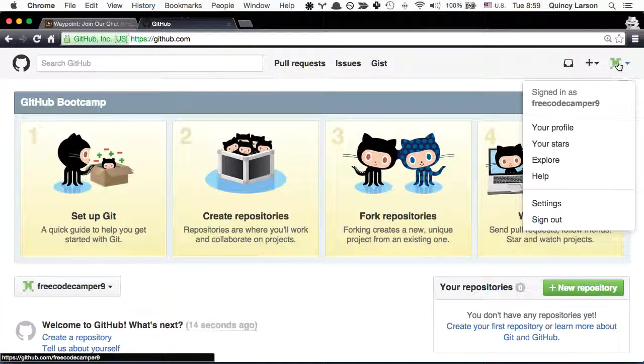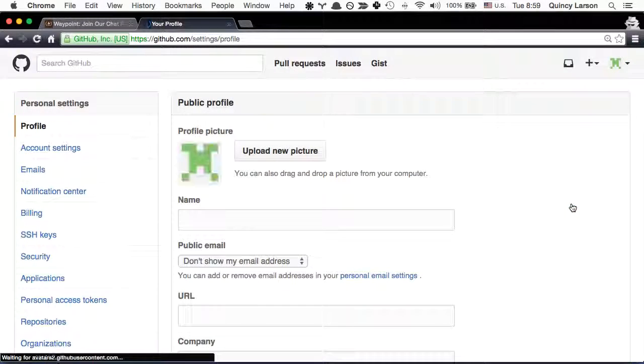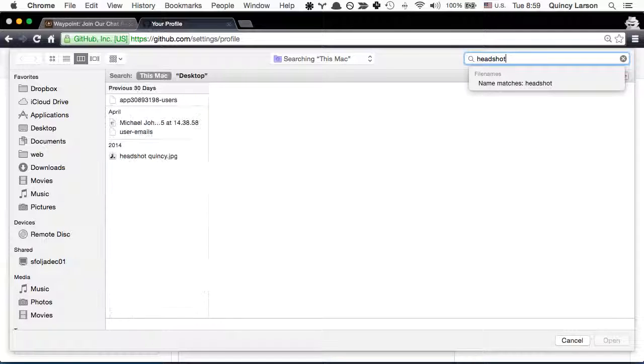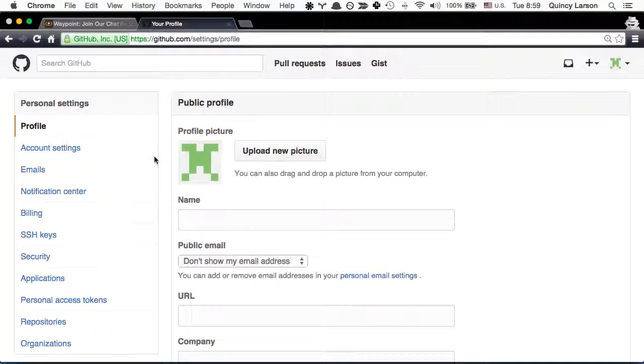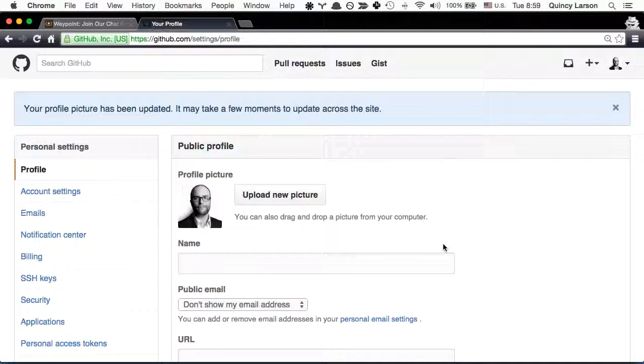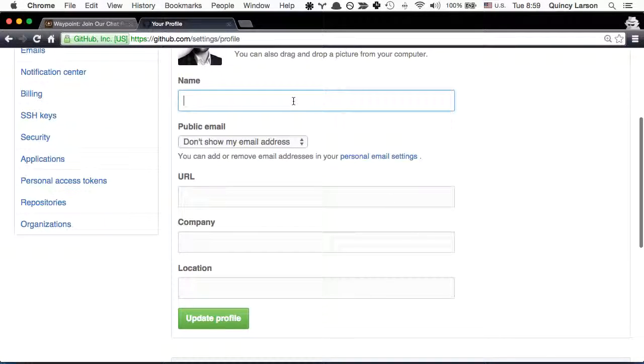So now that we're in, we can click Settings, and we can click Upload a new picture. It's best for us to include a photo of our face, because that makes it more natural when people talk to us in the chat room. So I'll upload a picture of my face, then I'll set my name.